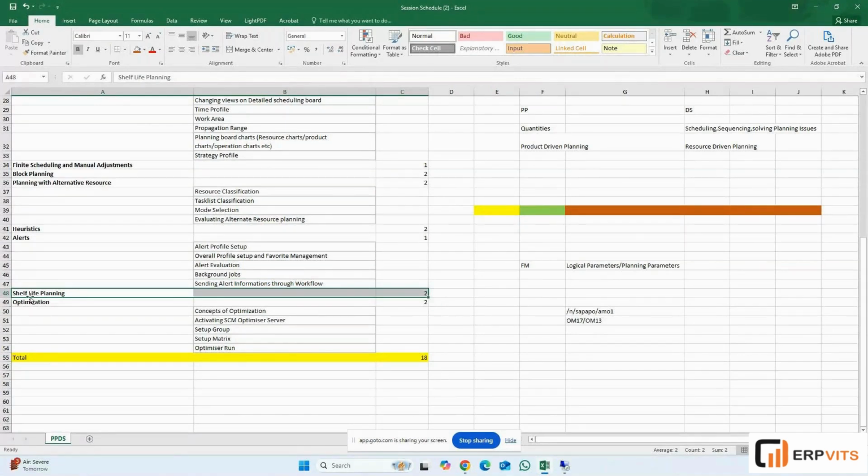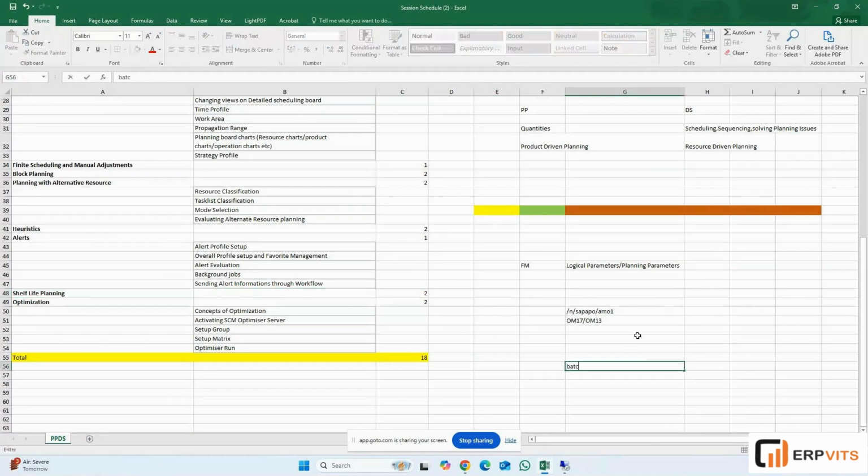So what it means is, basically, for example, you have a batch which is going to expire in 3 months, and you have a customer requirement. You got a customer order, and they are saying, we need product with minimum 1 year of shelf life.